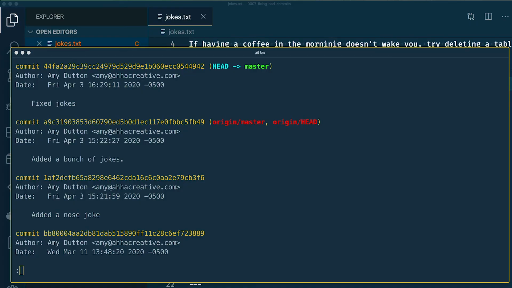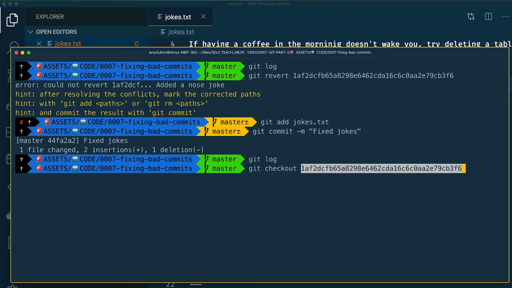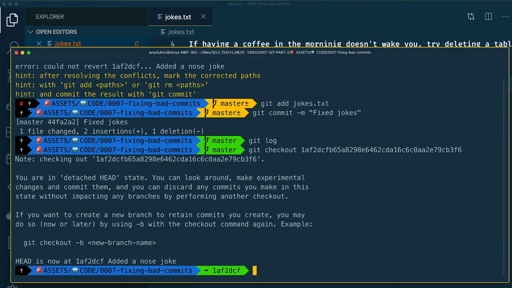So in our case, we want to check out a previous commit and apply it to a branch. Let's go over to the terminal and type git log. So let's see, I'm going to copy this commit ID and hit :q. And now at the command prompt, I'm going to type git checkout, and then I'm going to paste that commit ID. You'll notice I get this really scary message that says detached HEAD state.